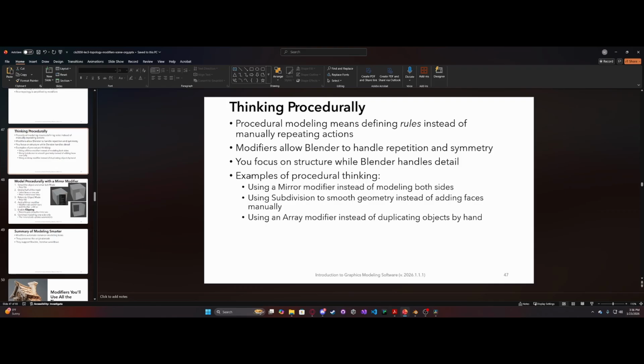And thinking procedurally, right? So procedural modeling means defining rules instead of manually repeating actions. Modifiers allow Blender to handle repetition and symmetry. So you focus on the structure while Blender handles the details.